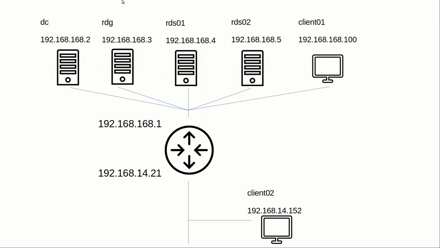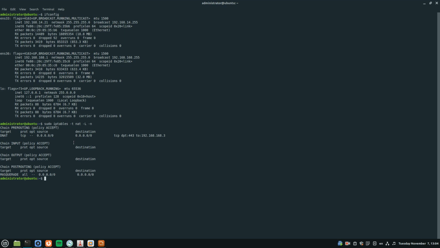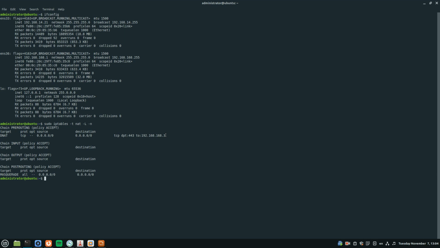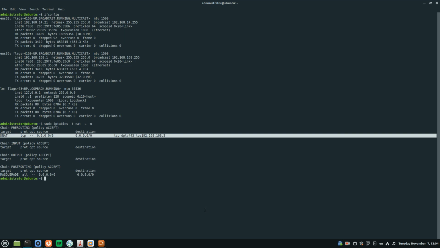This is the structure of the tutorial lab. 4 servers: domain controller, remote desktop gateway, and 2 terminal servers. 2 clients: 1 domain member in the local LAN, and 1 external client that will connect with the remote desktop gateway. The router is an Ubuntu machine with 2 interfaces and 2 iptables rules: NAT for the LAN, and IP forward that will forward port 443 to the RDG.